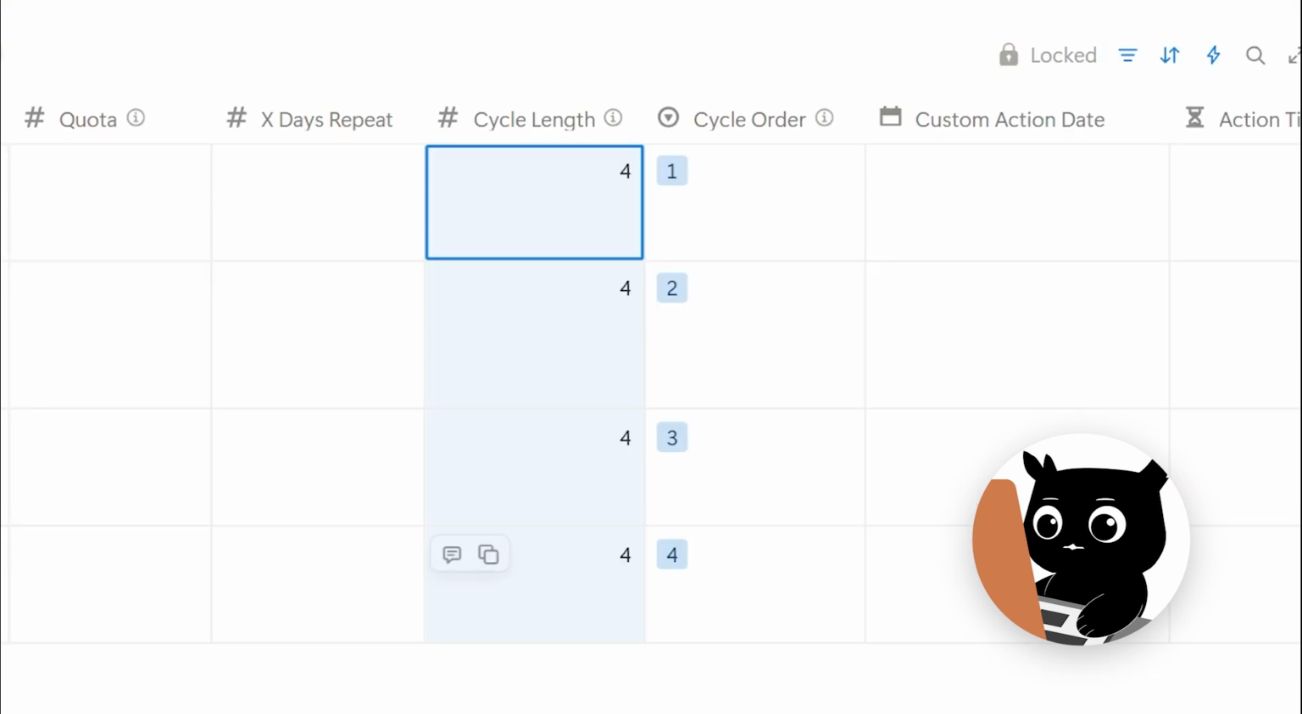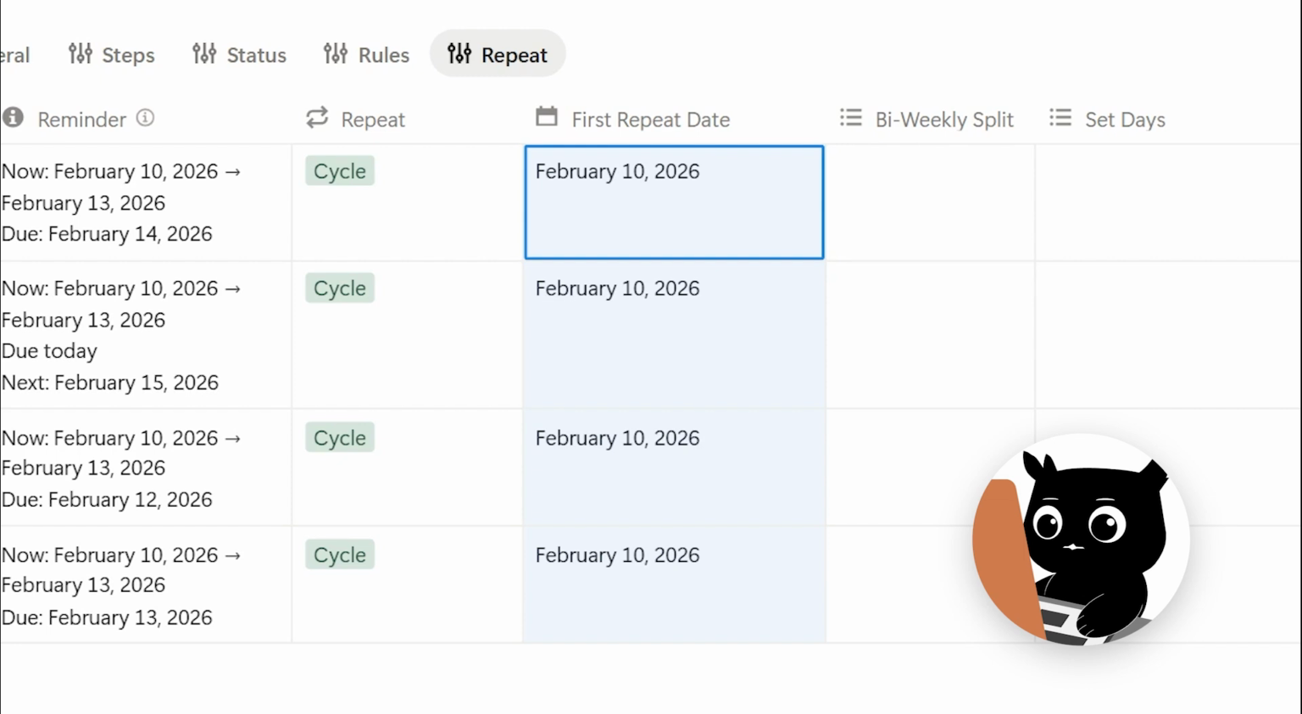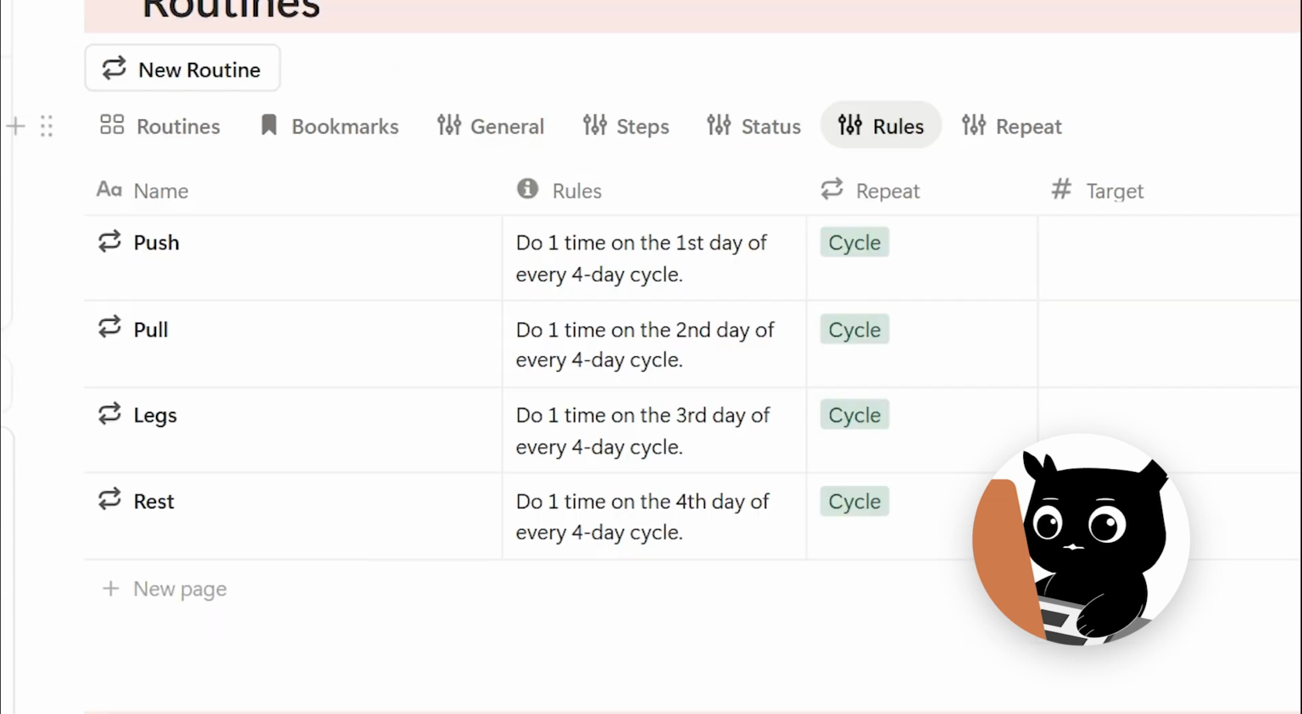Cycle length is 4 because there are 4 things in the cycle. For cycle order, it's push 1, pull 2, legs 3, and rest 4, and add a common first repeat date for all. And as you can see here in the rules, the next date they will each be due is in succession, one after the other, and this cycle will repeat.